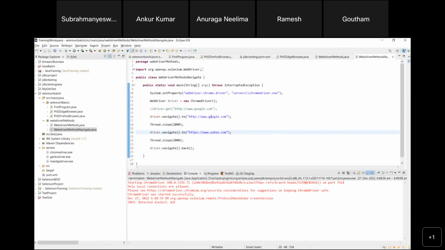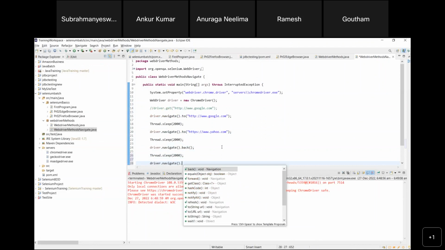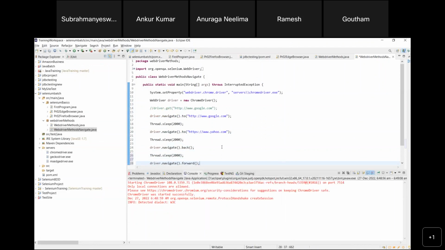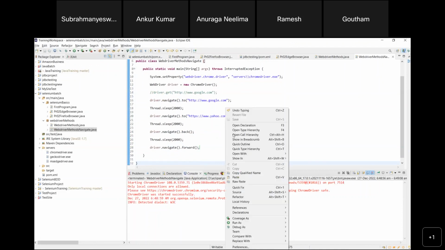Now we have opened Google and then we came to Yahoo, and then we navigated back to Google. Now I would like to move forward. Forward means I would like to come to Yahoo again. In those cases, I can use driver.navigate.forward. Okay, now let me run this one.